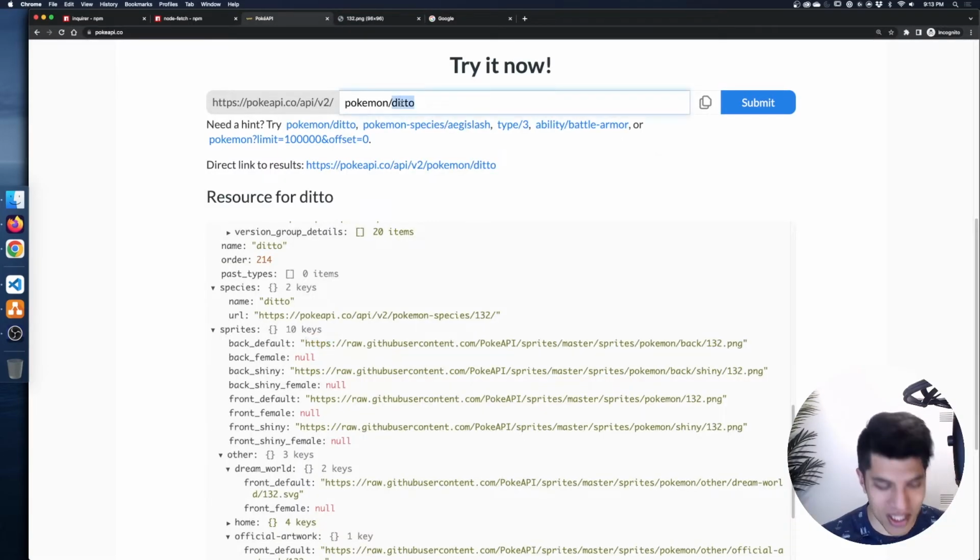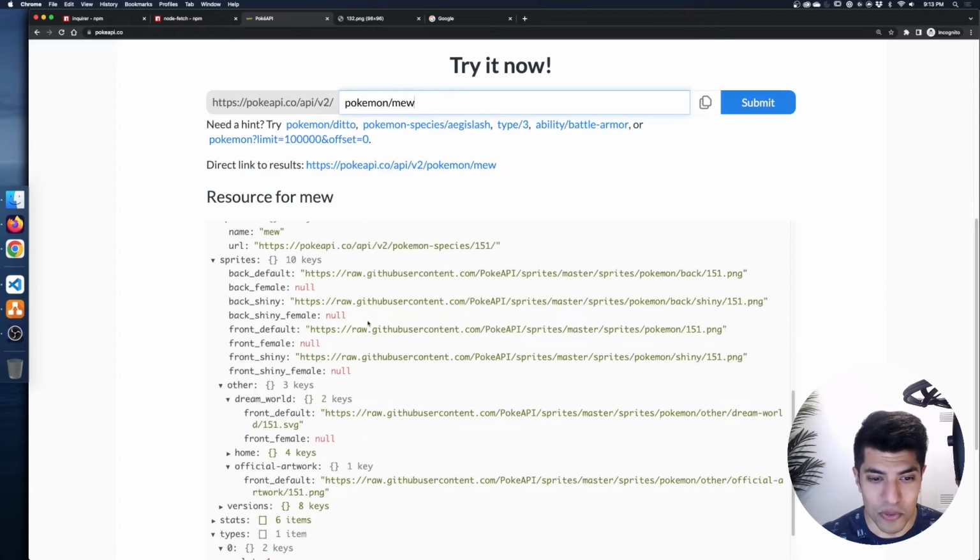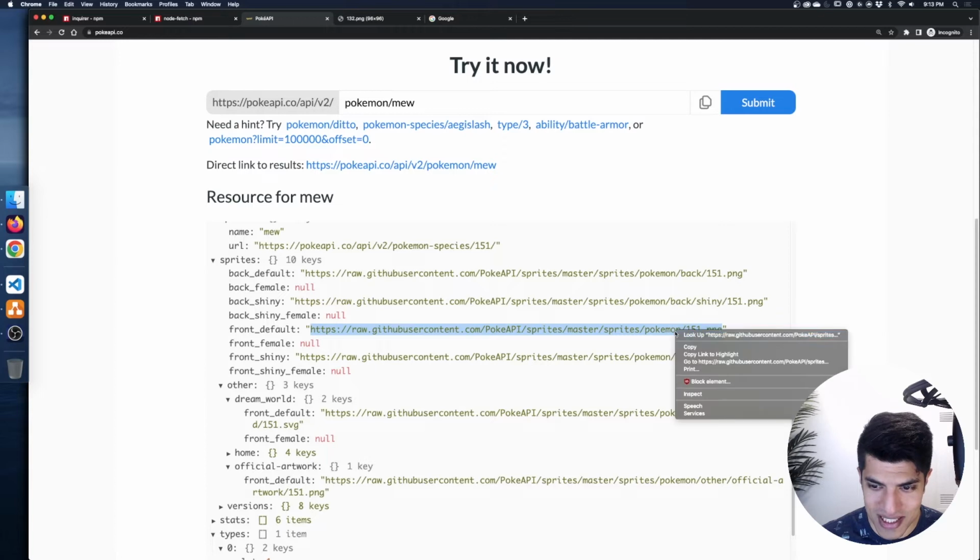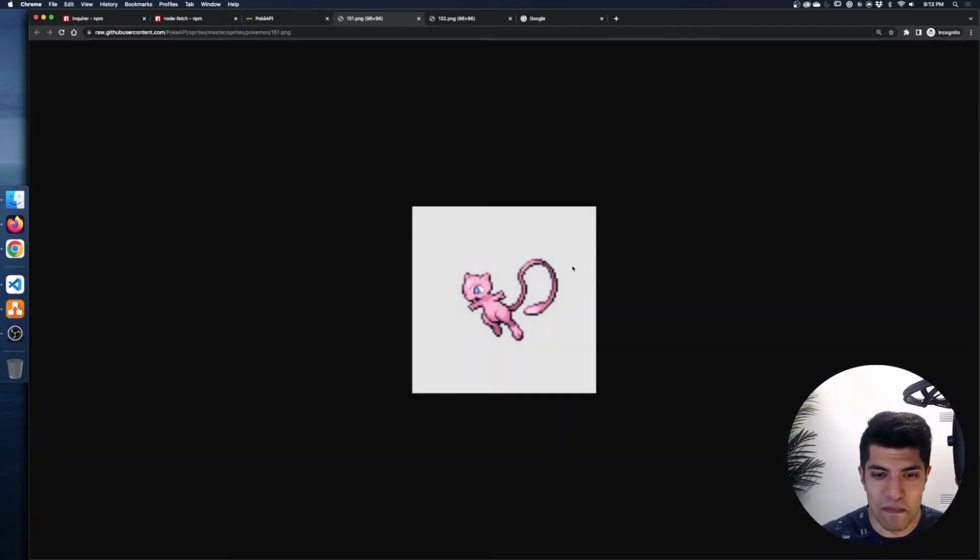So if I change this to, let's say, one of my favorite Pokemon, Mew, and I try to look at the front, for example, instead of the back, because that's a little bit strange. There we go, that's Mew, right? And there's many of these sprites and other much higher quality images there as well that we can download.